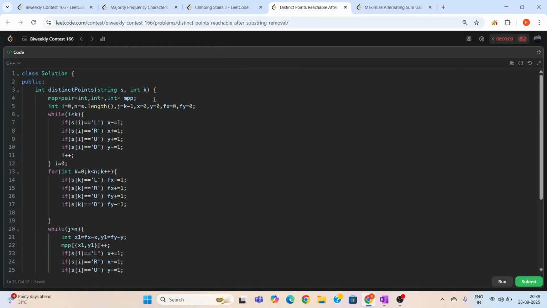So basically, I will take a map to find the total unique coordinates, and here n is the size of the string, and initially our window is from i to j. So initially i is at index 0 and j is at index k minus 1, and initially the coordinate of our window is 0 comma 0, which is stored in x and y, and the final coordinate of the whole string will be stored in fx and fy, which are the final x coordinate and final y coordinate of string s.